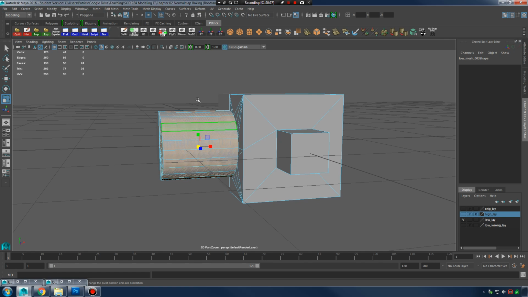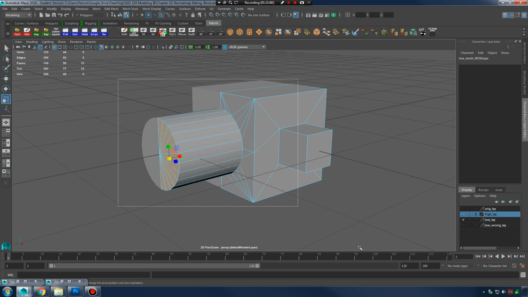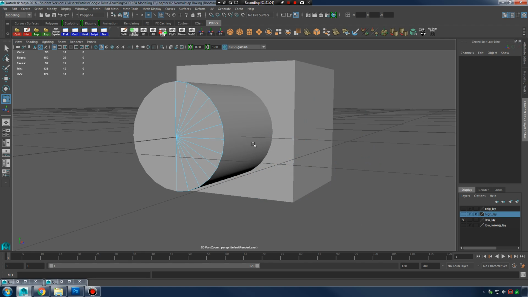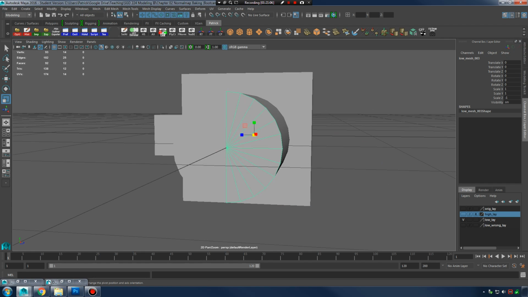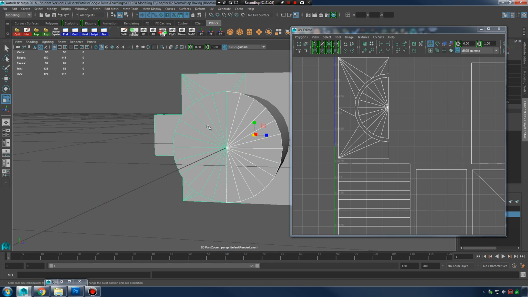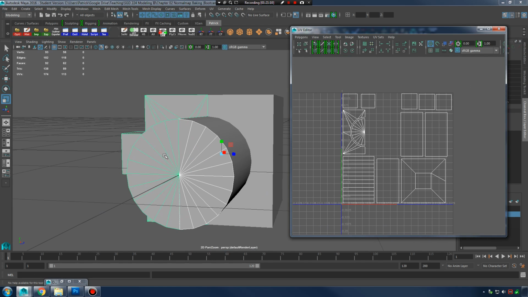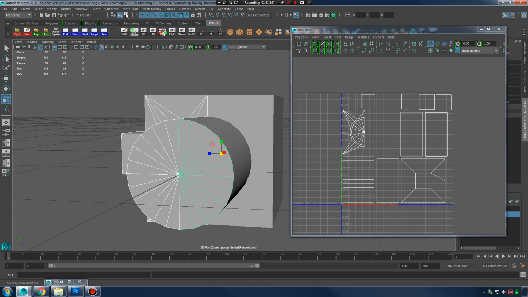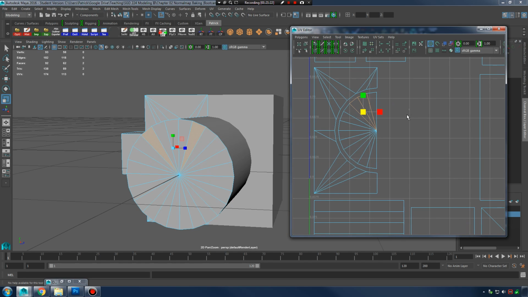But what I want to do is isolate the duplicated cylindrical face, and I'll delete everything else. Now we have my cylinder doing its thing. We have the front of my cylinder mirrored perfectly. So there we go. They're right on top of each other now.